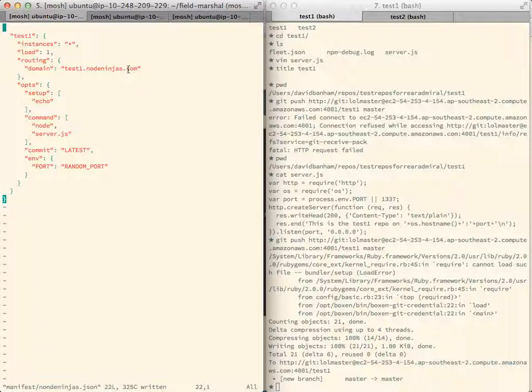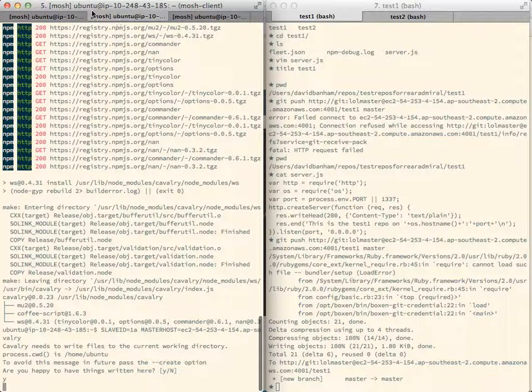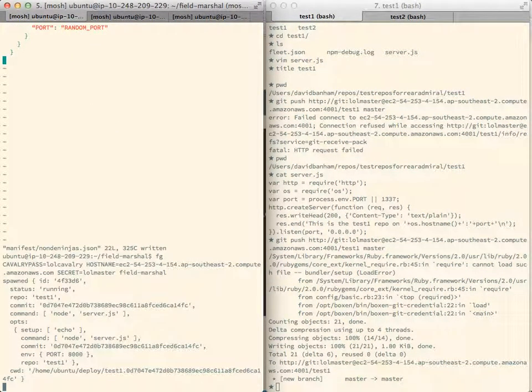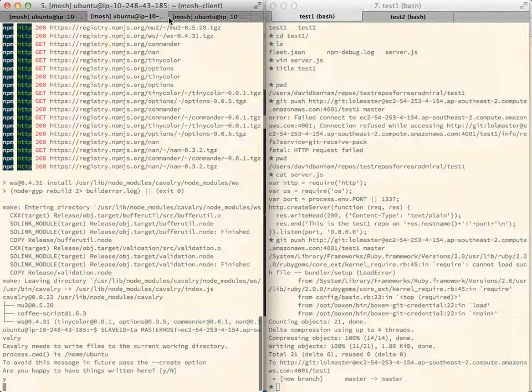When you do, it won't. There's no setup for this, so just echo so you don't whinge. The command to start it is node server.js. Latest commit, don't care what it is, just whatever the last thing you've got is, and on a random port. So, yep, good. It spawned at least one of those things, which is nice.